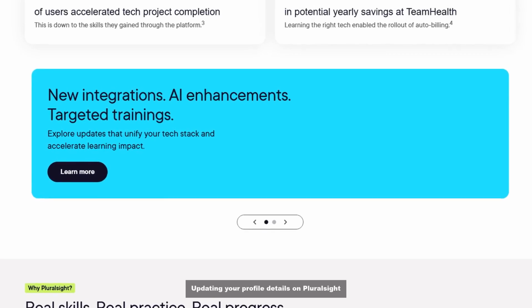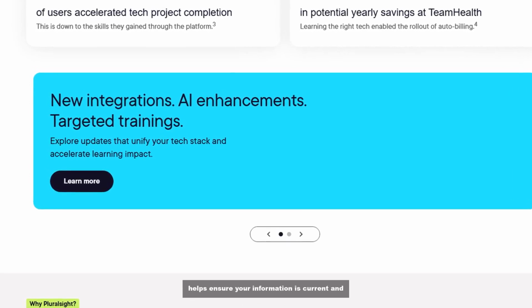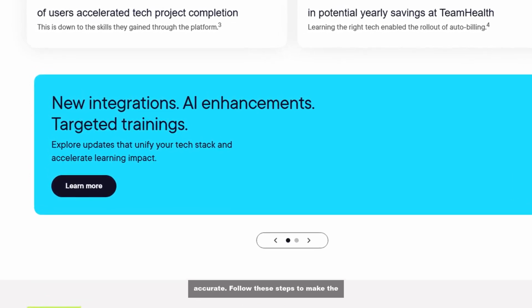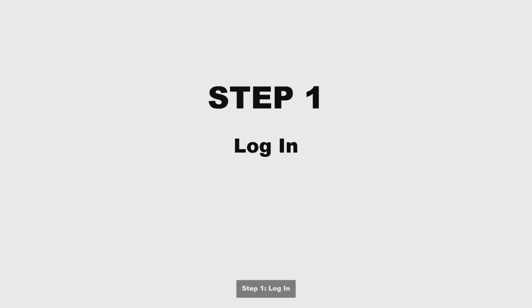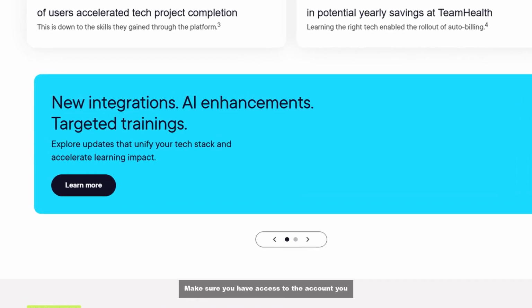Updating your profile details on Pluralsight skills is a straightforward process that helps ensure your information is current and accurate. Follow these steps to make the necessary changes. Step 1. Login. Visit the Pluralsight skills website and log into your account using your credentials. Make sure you have access to the account you wish to update.